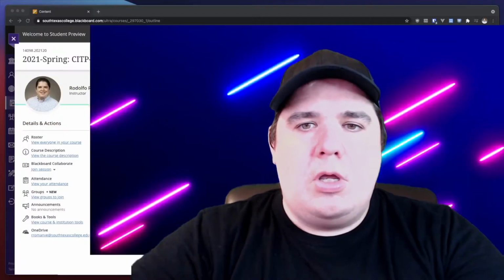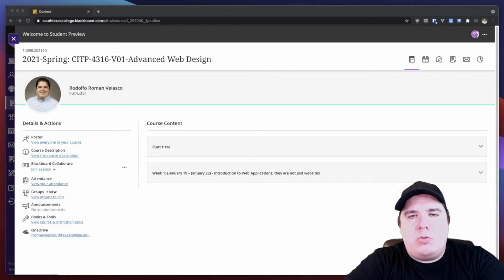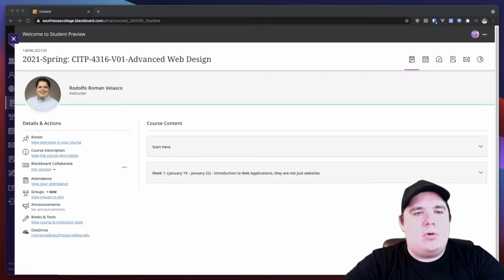So let's get started. As you can see right now, I have the shell open. You open and you see something like this. And this is a new way of the shell. Probably, I don't know if you are really familiar with those. It's called the Blackboard Ultra section. It's a little bit different from how they were before. So on the left, we have some roster and the view, the announcement is going to be there.